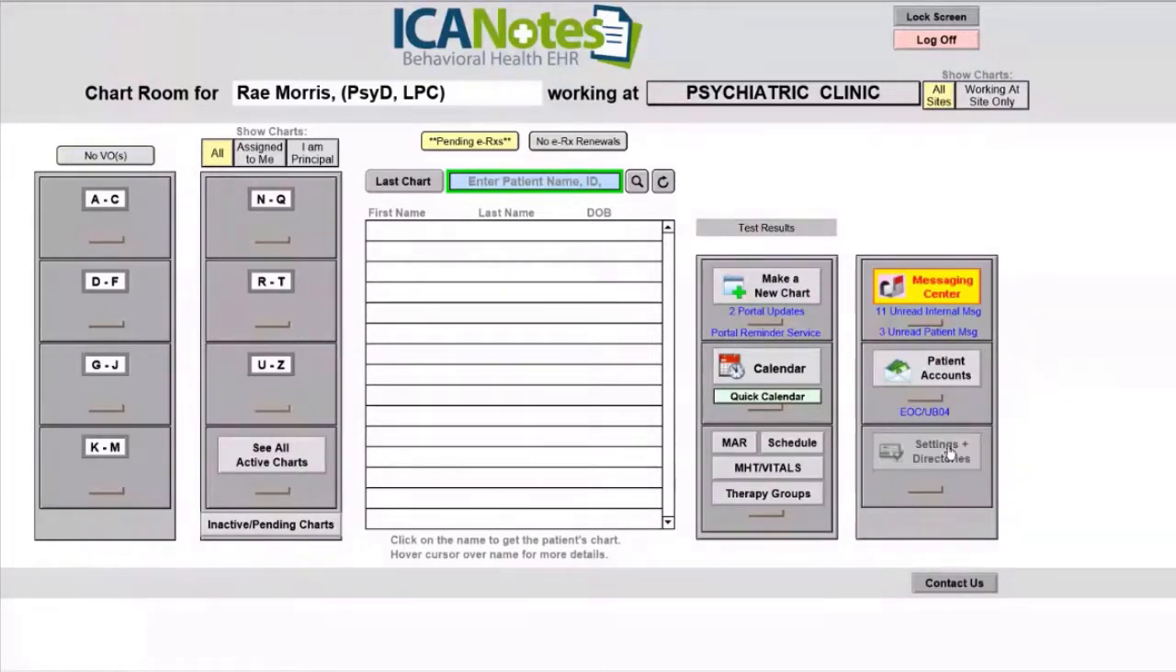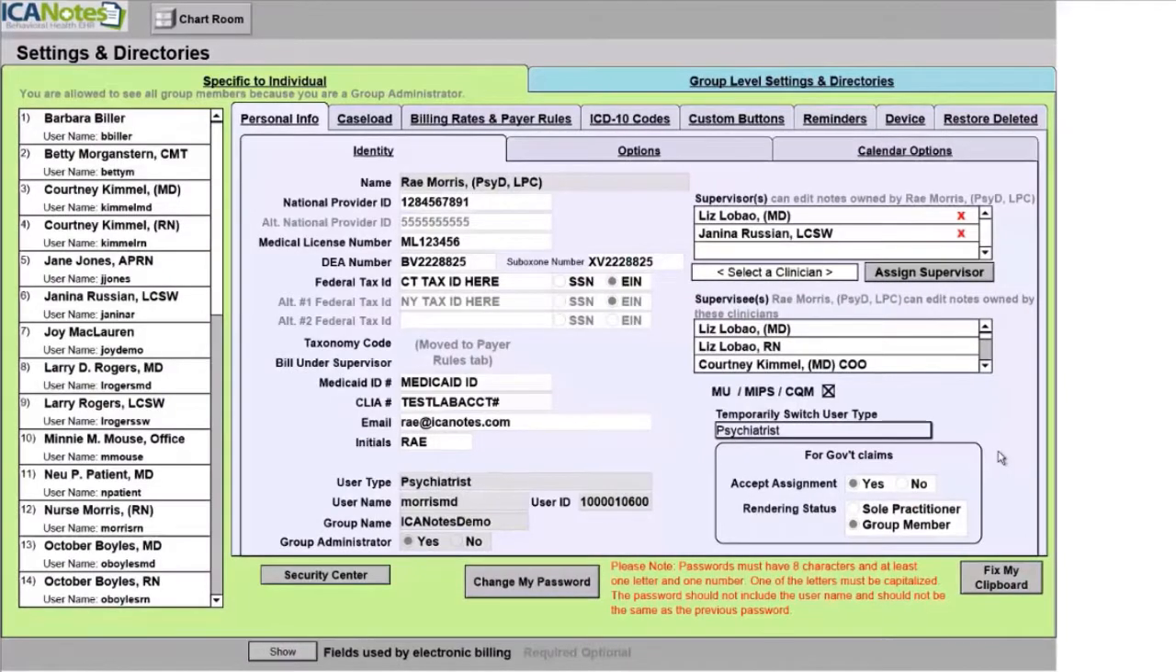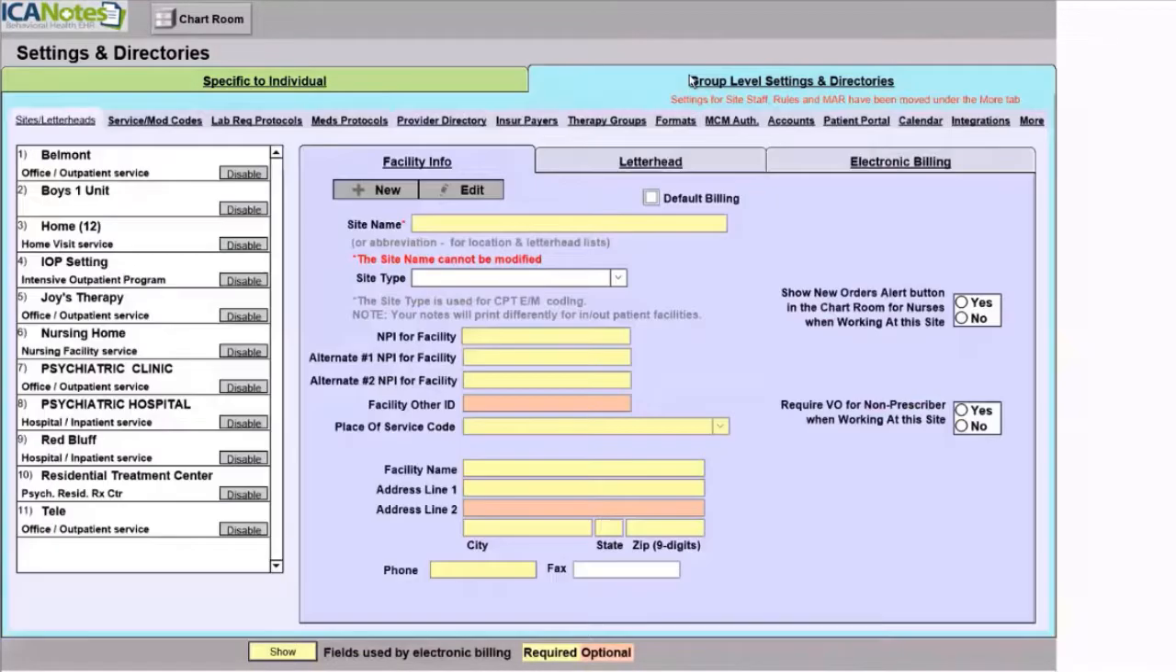Okay, so we'll start here in settings and directories. When you come into settings and directories, you just want to click the show button down here at the very bottom, and it's going to highlight all the fields that you need for billing in yellow. Okay, I like to start over here on the group level settings. And you just want to make sure that you have the sites selected here in the left-hand column.